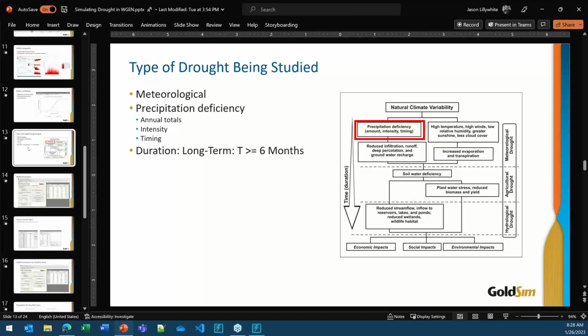And so what are we going to use, looking at historic records, to help us understand droughts? First of all, we have to define what drought we're looking at. There are lots of different kinds of droughts out there, so I just wanted to make sure we're on the same page here.